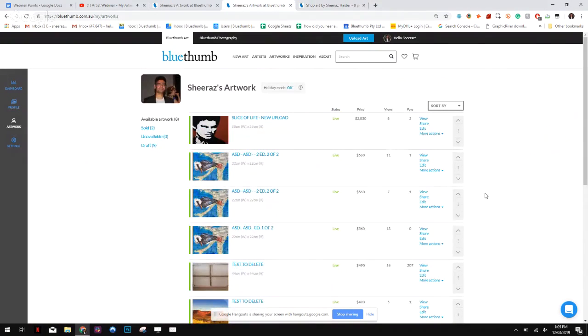The other thing is just managing your individual artworks. To begin with, they've been quite simply grouped into available artworks, sold artworks, unavailable artworks, and drafts. So I think the only question here would be about unavailable artwork. That means when you mark an artwork as unavailable for a short period of time, that's when it will show up there. Sold artworks are the artworks which are marked as sold. Drafts are the ones which are not published.